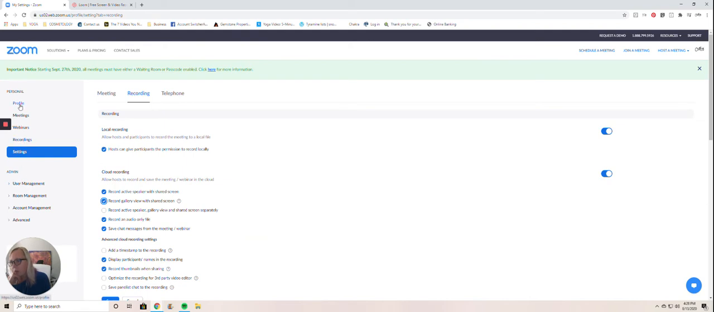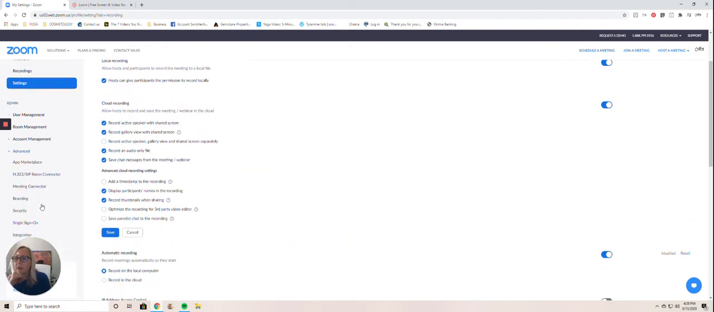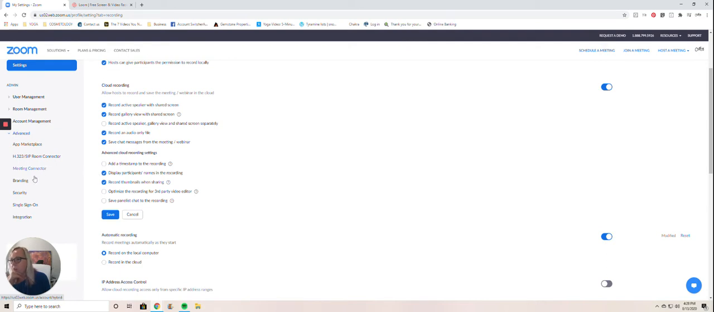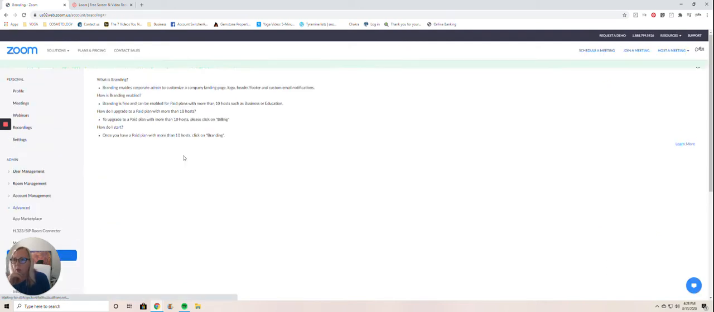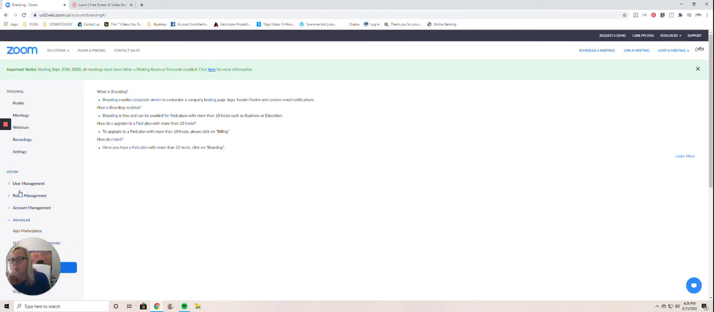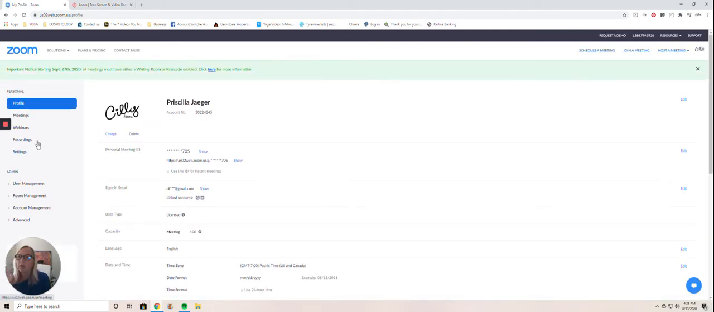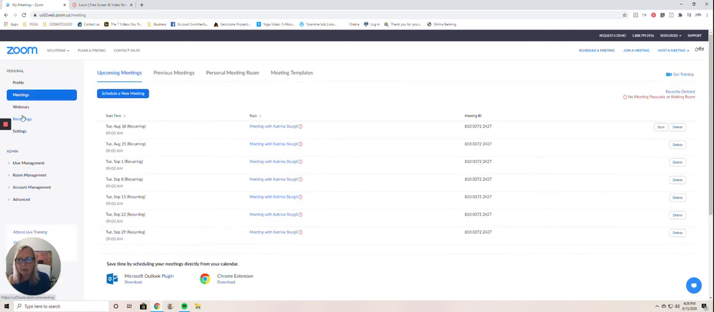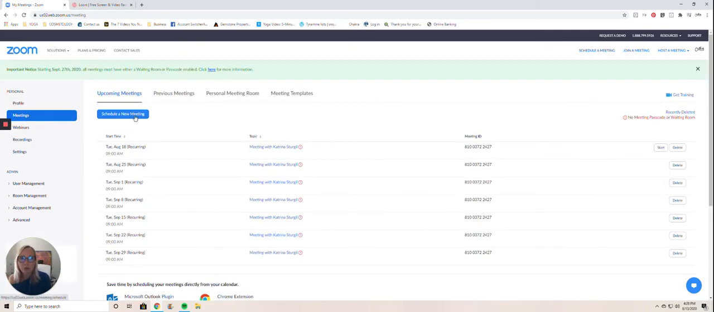And then if you want to make things look fancy and all of that, you can always come in here and really dive through. But this year we're not most likely going to use that. So basically profile, meetings, and recordings are where you're going to go. So let's go to meetings, and we're going to schedule a new meeting.